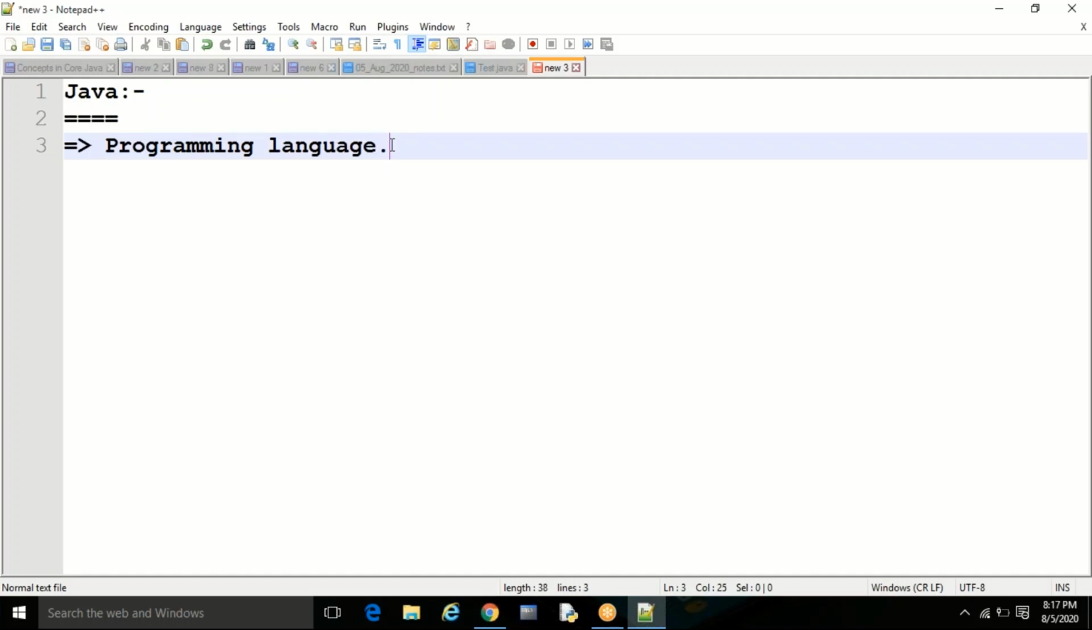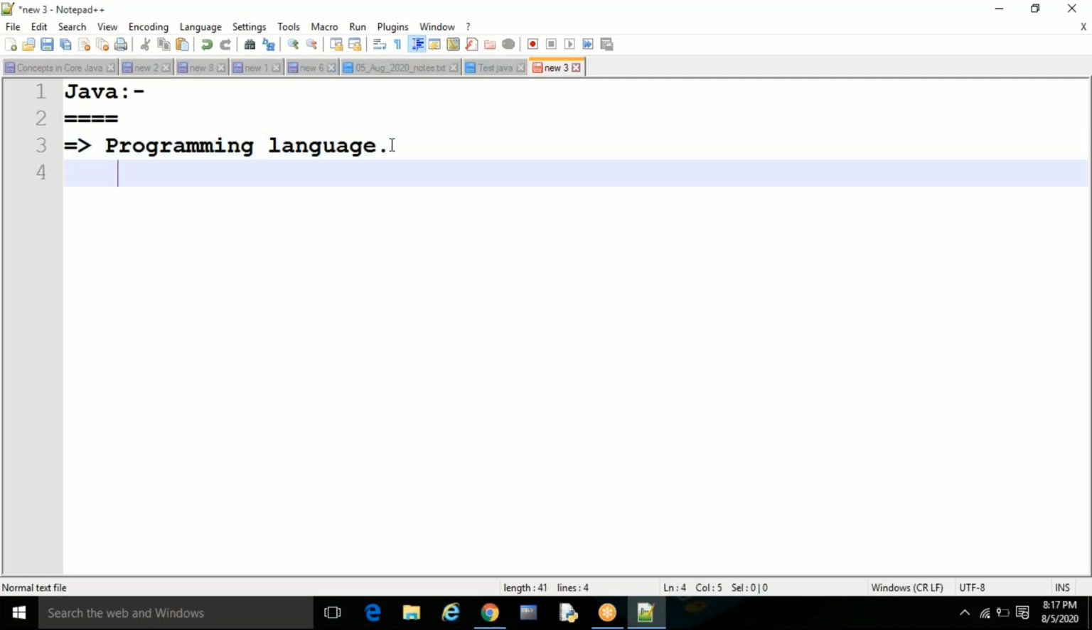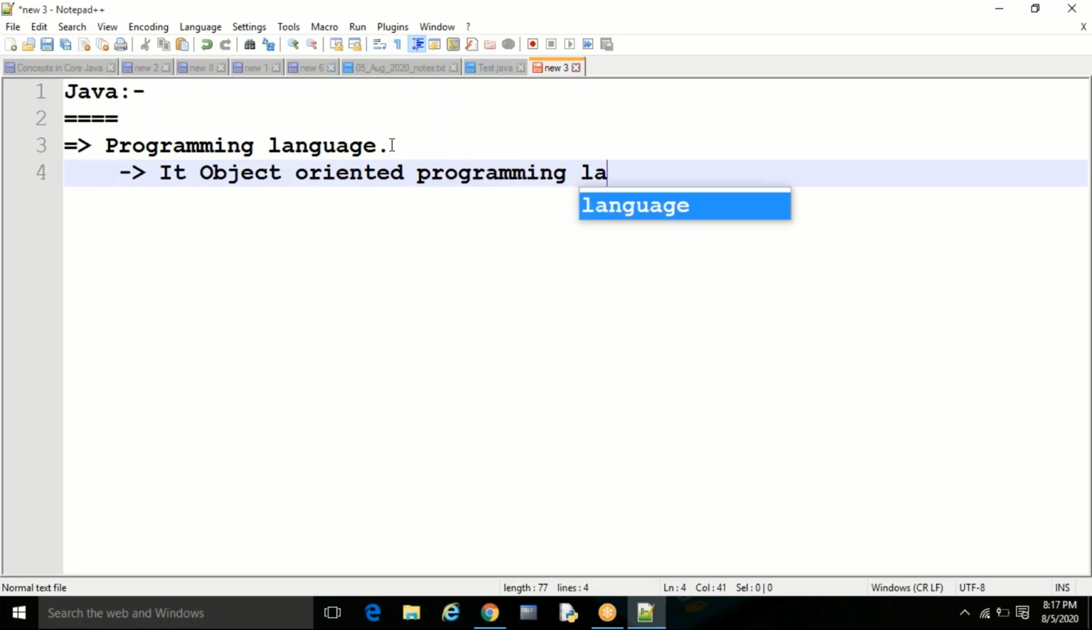What kind of programming language? It is an object oriented programming language. So what is the purpose of that? Why do you require Java? Prior to Java, how many technologies are there? I will tell you all those things.